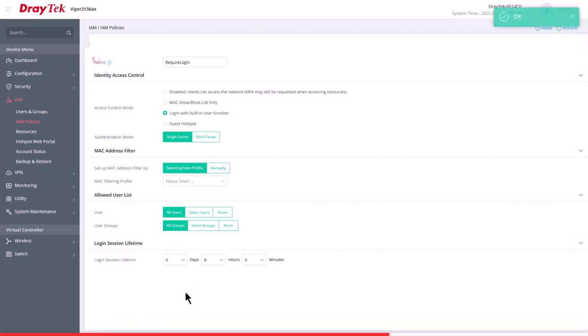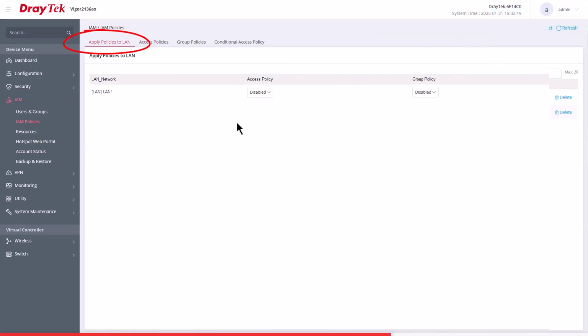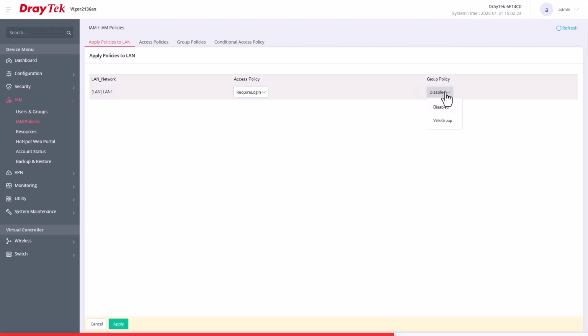Now to apply policies to a network, go to the Apply Policies to LAN tab and select the access policy pull down for the LAN we want it to apply to. Then select the Require Login option. In the Group Policy pull down, select Wiki Group, then click Apply.